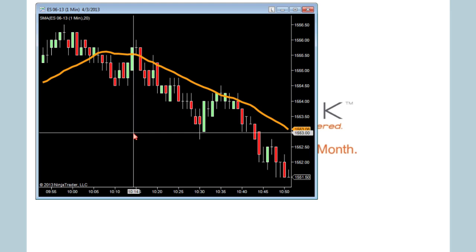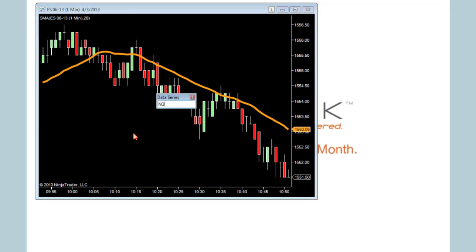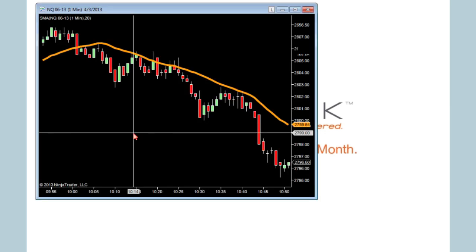All right, so you can also change the instrument. You need to type in the instrument. Futures are going to be the most complicated. NQ space 0613. If you hit enter, that's going to change it to the NASDAQ chart.